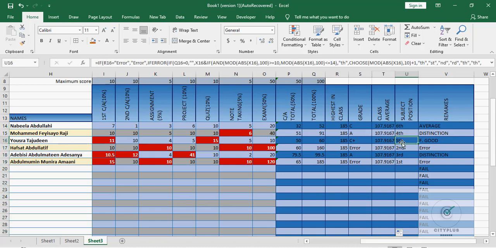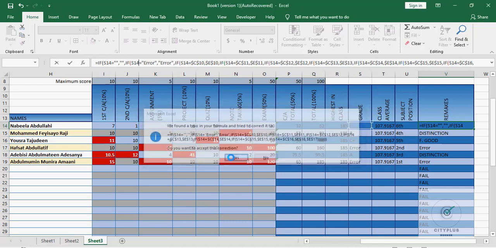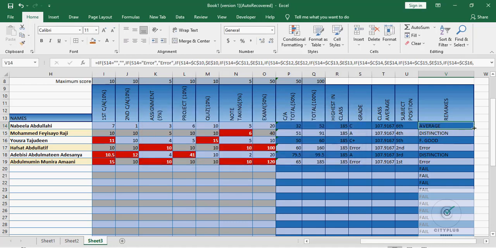The formula has already been captured here. If it equals error, it should be error. If it equals empty, 0 should be empty. So the next one we want to do will be this, by putting if this equals to empty, comma, empty, else it should... alright, let me copy.